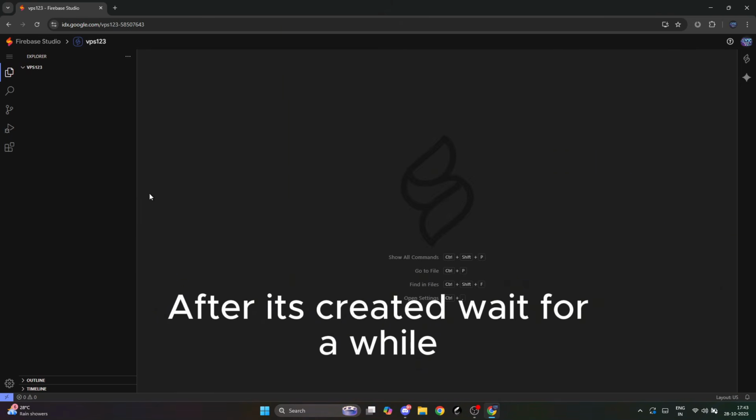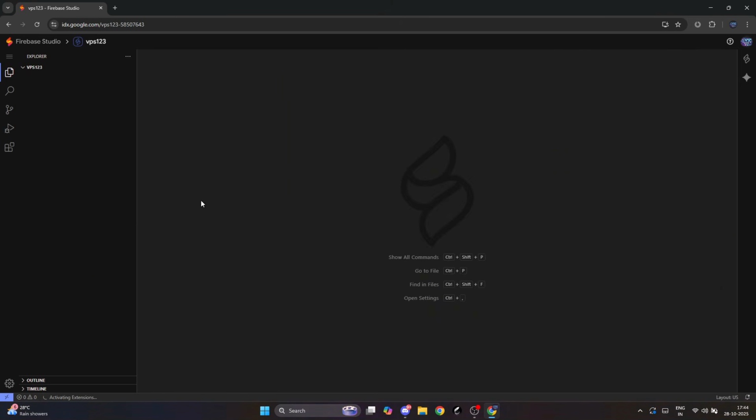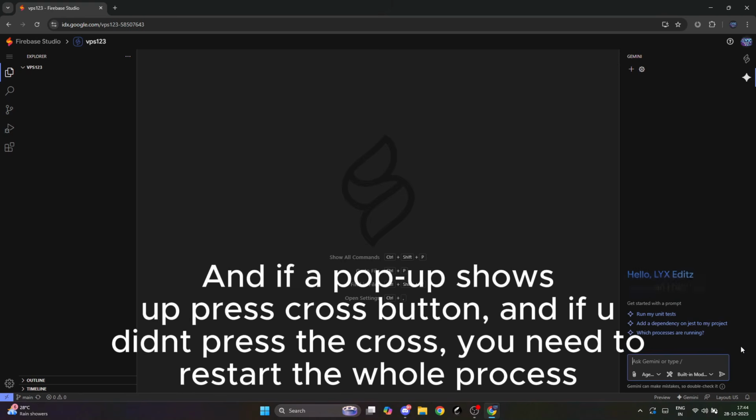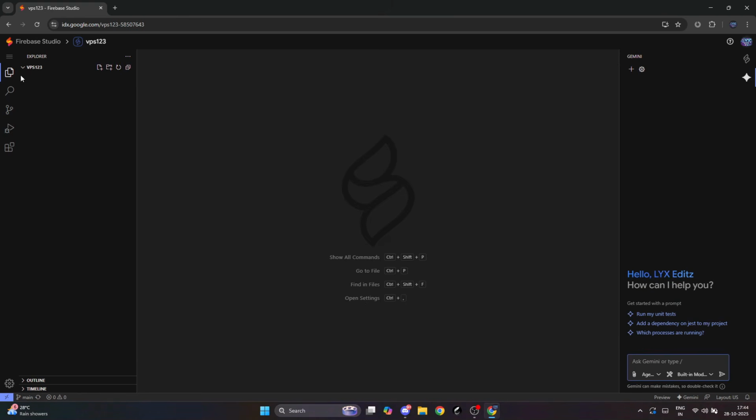After it's created, wait for a while. And if a pop-up shows up, press the cross button. And if you didn't press the cross, you need to restart the whole process.